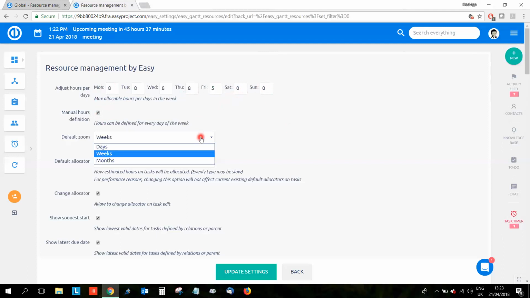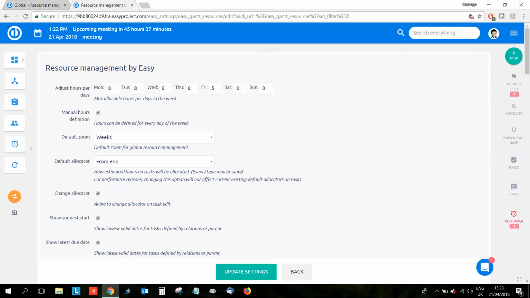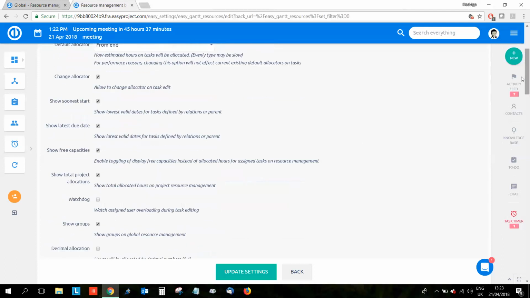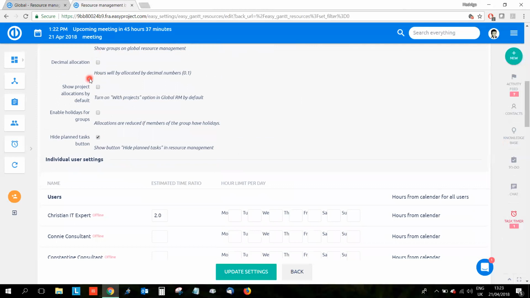What is the default zoom when I go to resource management, and how can we allocate hours from this view. I'll scroll down, where you can find some more options for working with resource management. For example, you can use the watchdog, you can show the groups, you can also use the decimal allocation for your tasks.